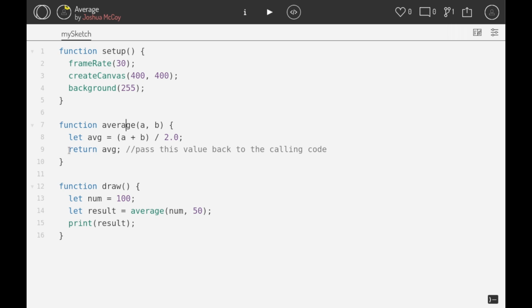And that 75, since we return it, now average sort of gets replaced with that. Right? And then this value here is the thing that is then assigned to result. And then we print the result. The 75 is returned. And if you run this and you look at the list, you'll see every frame is printing the value 75.